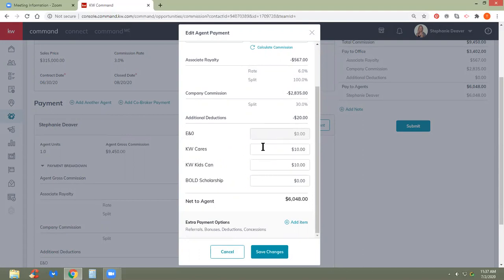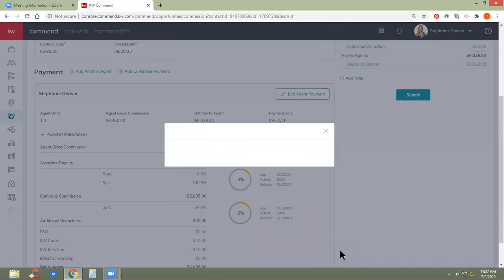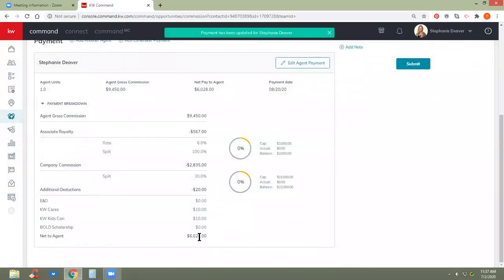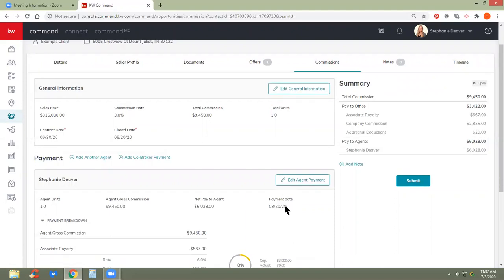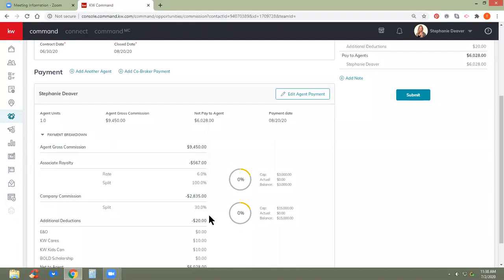So I just went into that edit page, and I'm putting this in here, and I'm going to hit Save Changes. Now you can see it updated this breakdown, and it's changed what my agent payout is over here. Okay, so that's how you can add in those other deductions. As of right now, these are the only deductions that could be taken as of this moment.